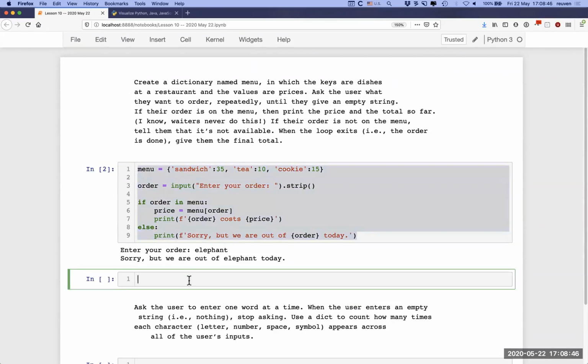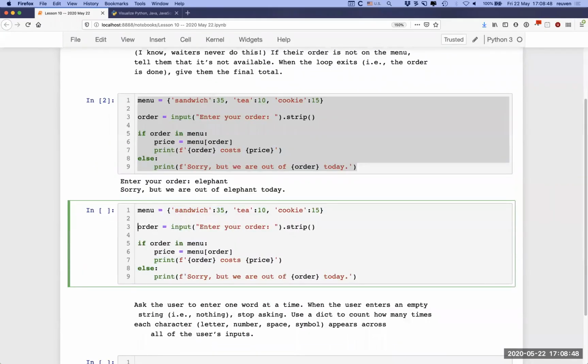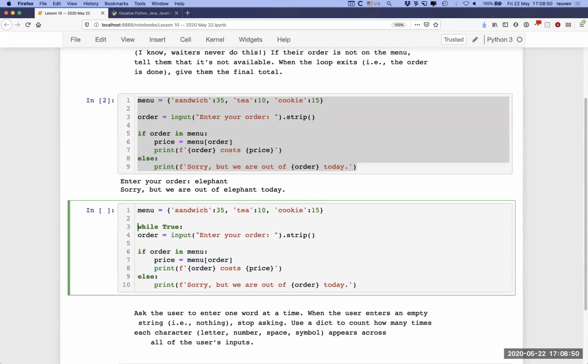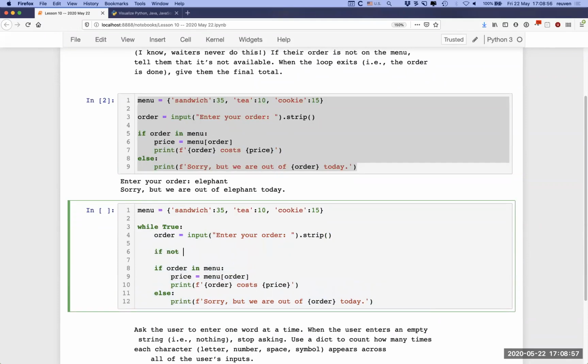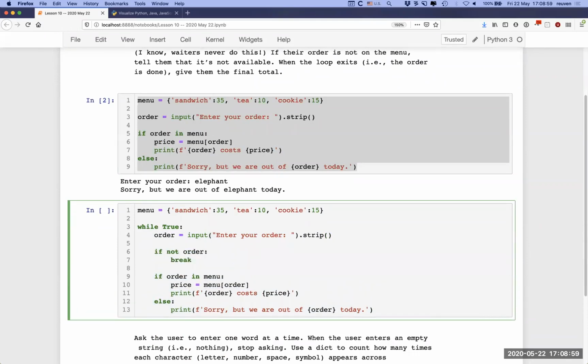So I'm going to take all this, and now I'm going to say here, while True. And I'm just going to go around and around until they give me a blank order. So I'm going to say here, if not order, break. Meaning, if we got an empty string.